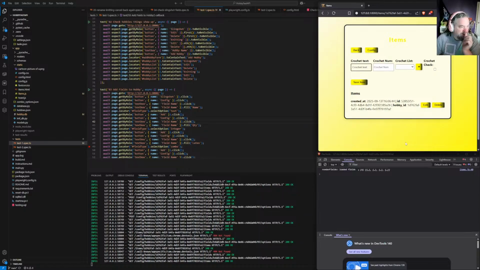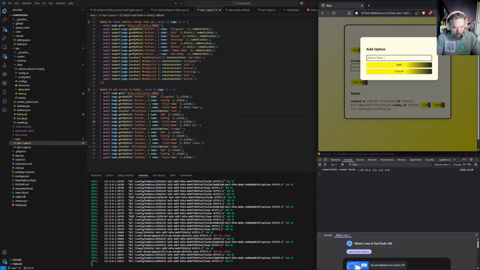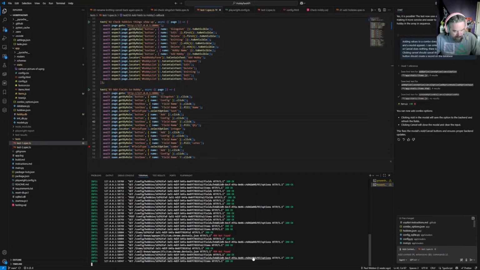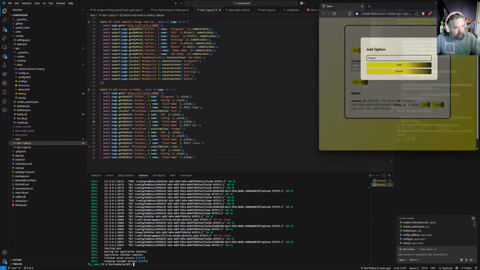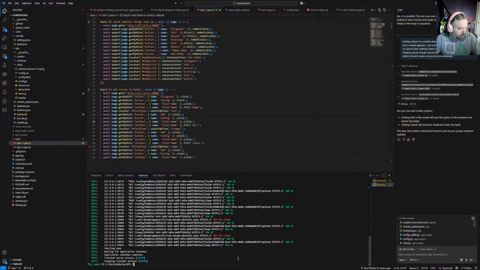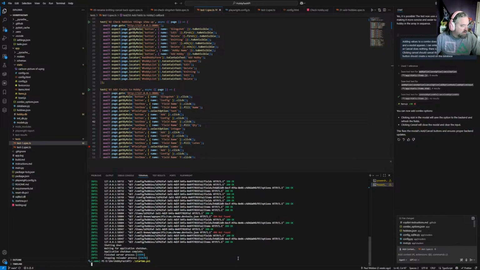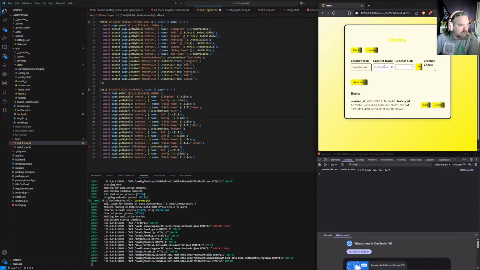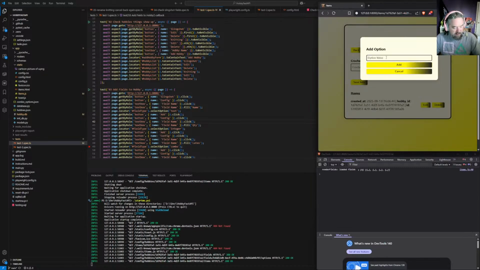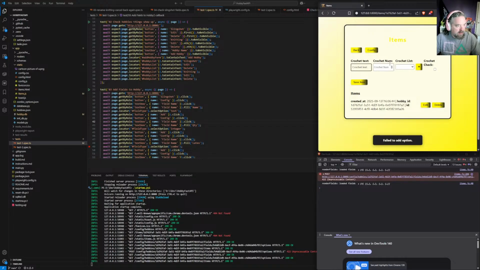Right, let's reload the page. Add value, happy. Cancel. Right, I'll tell you what we're going to do. I'm going to restart the app just to make sure there's nothing weird caching. So we've got this crochet. And click plus, a value, add.